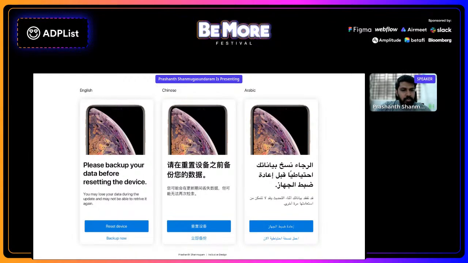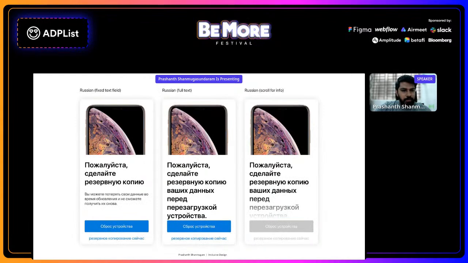What if you have checked for English, Chinese, and Arabic, and it all looks good? Maybe Russian looks like this, but the actual problem would be that the full text is truncated here, and users might not even know. They might actually lose the most critical information in these kinds of scenarios.